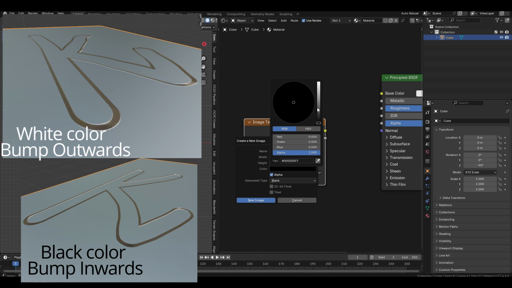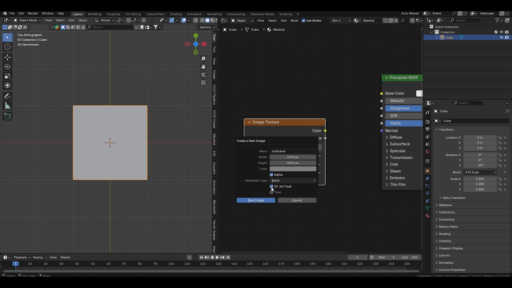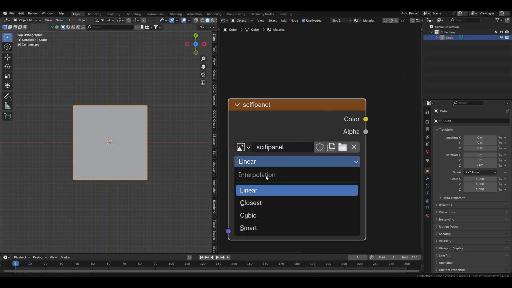So because of that, I need some center color. So I'm going to click and drag these to 0.5. Then enable the 32-bit float to have some high pixel image. Then click new image and change the color space to non-color. And about the interpolation, the option is in linear.